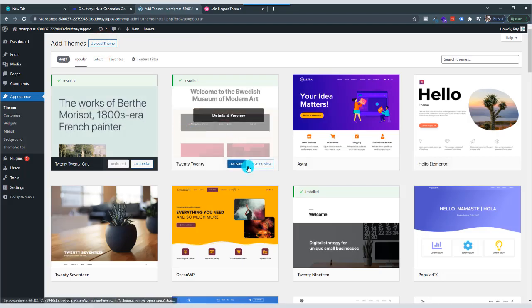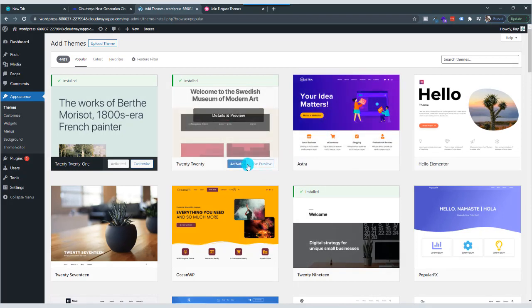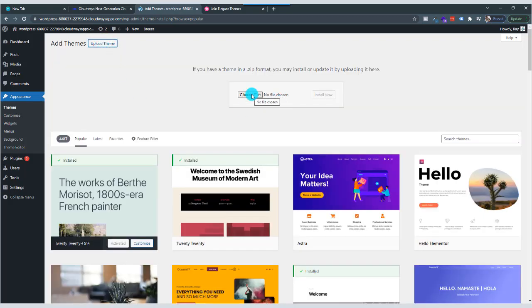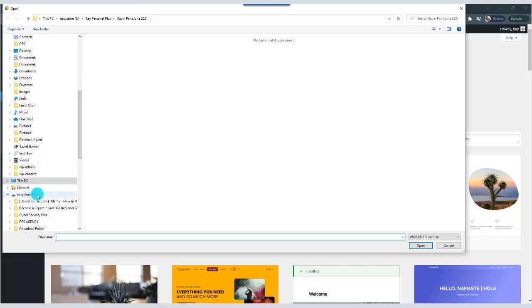And once we click on that, we're going to see more themes that we can either purchase or actually use for free. But none of these are going to be of interest to us today. So let's go ahead and click on Upload Theme, choose File, and wherever you downloaded your theme from Elegant Themes, you're going to navigate to that area.